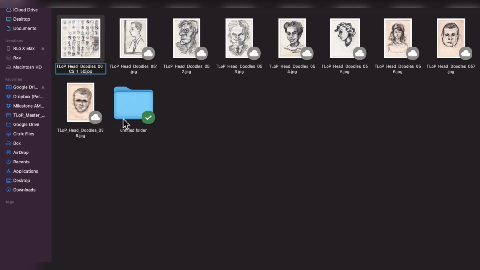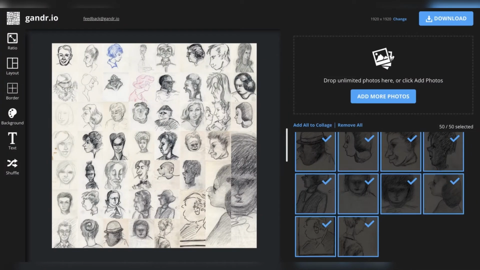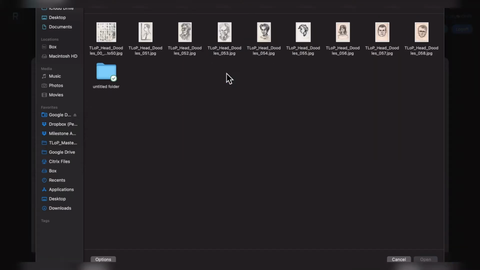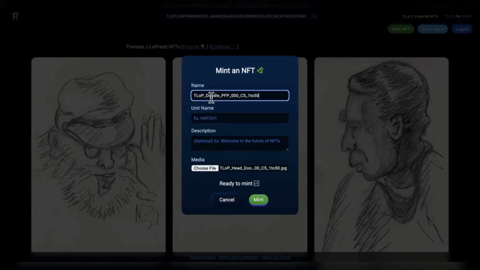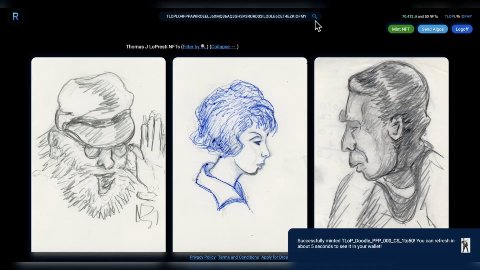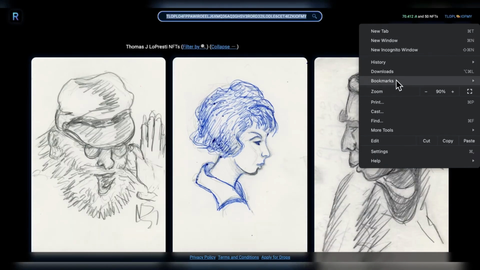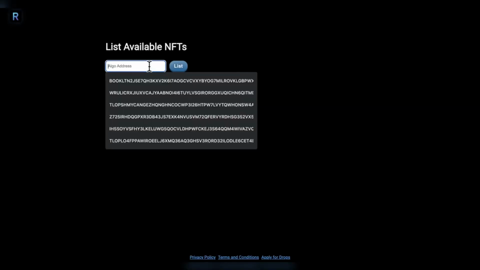hop on to Randgallery. Randgallery has been amazing. They make some pretty good tools that make it pretty easy for people to maneuver and move mass NFTs pretty quickly. So let's mint this last one here. It's going to be the same thing, but this is, again, the Doodle PFP contact sheet 1 through 50.